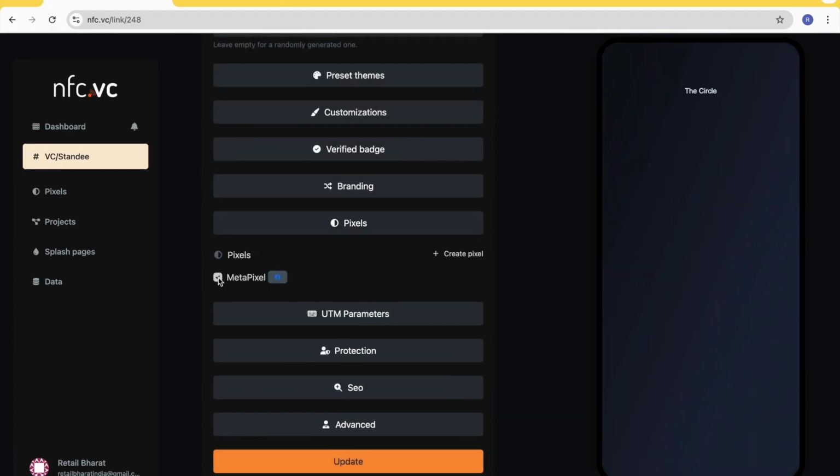Okay, I just created the pixel, it's coming here. So this is an advanced setting. It is not mandatory to use this setting. If you know how to use the pixel, how to build the pixel, then you can use it. Otherwise, you can leave it.